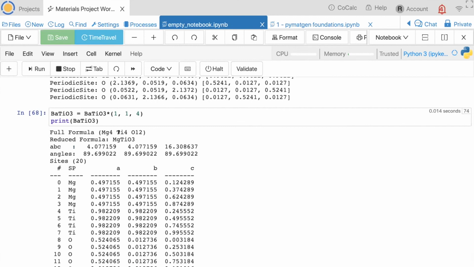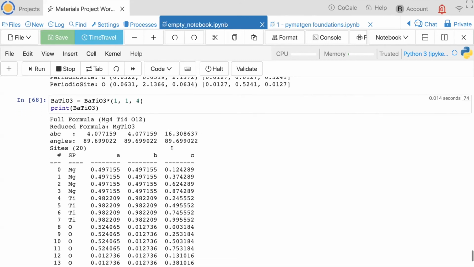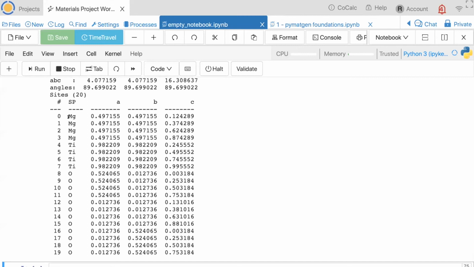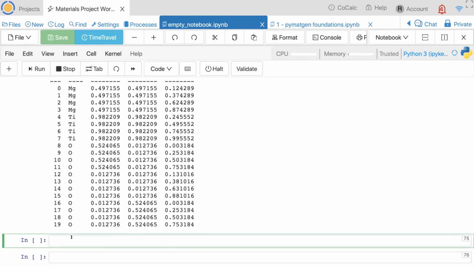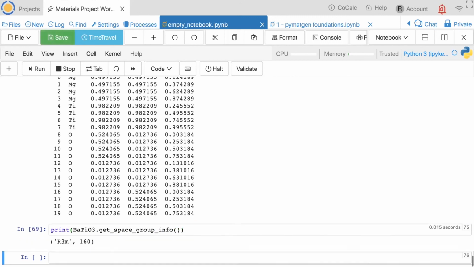So it has 4 magnesium now and 4 titanium, 12 oxygen. And for the a, b, c, a and b are the same, but for the c direction it has 4 times the original value. We also have these 4 sites for each element as well. And to see if it still has the same space group info, we print BaTiO3.get_space_group_info with a bracket and shift enter. Still, it's the 160 space group number.